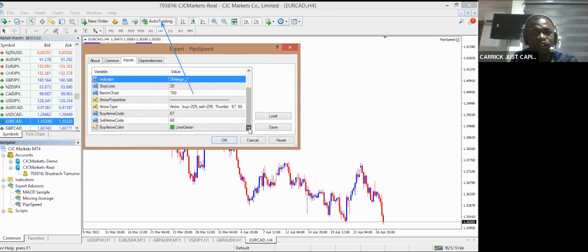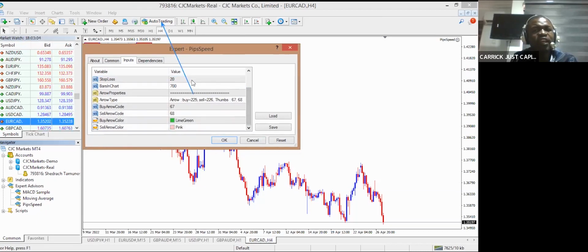Then the time frame: this particular EA only works on a 4 hours time frame. Only on the 4 hours time frame. The buy arrow shows green, while the sell arrow shows pink. Now, once that is done, you just click on your OK.